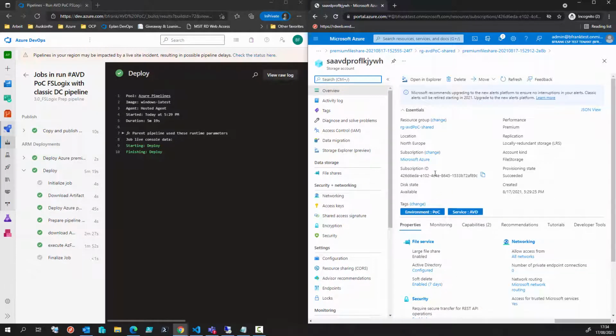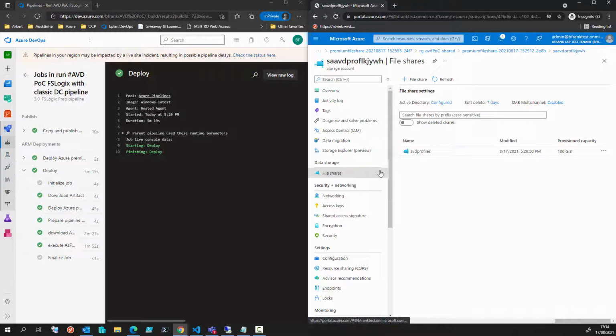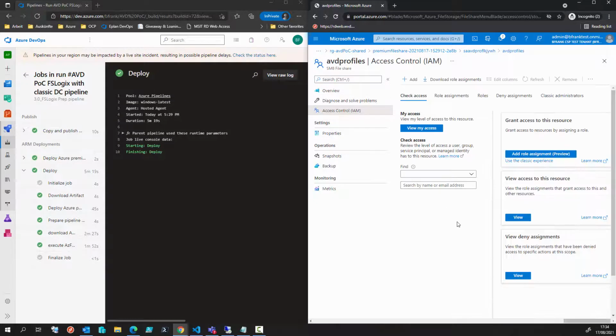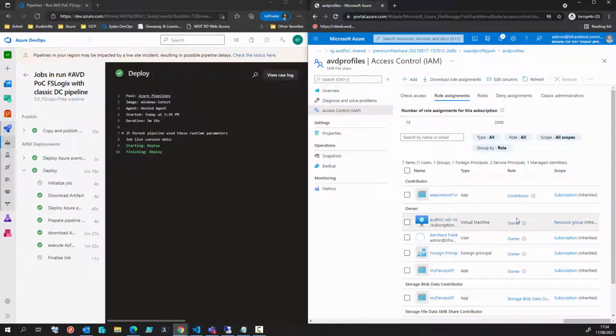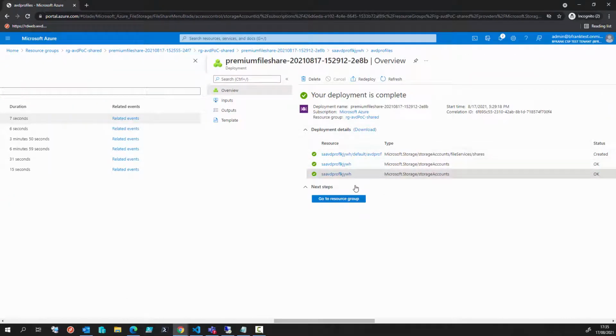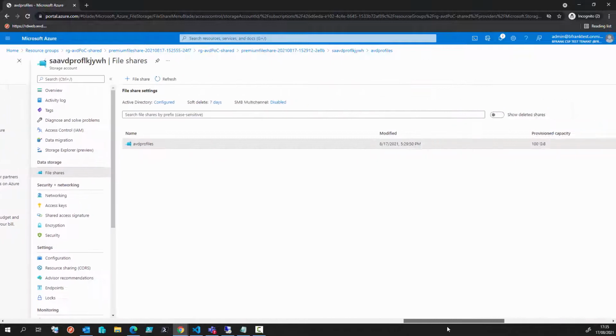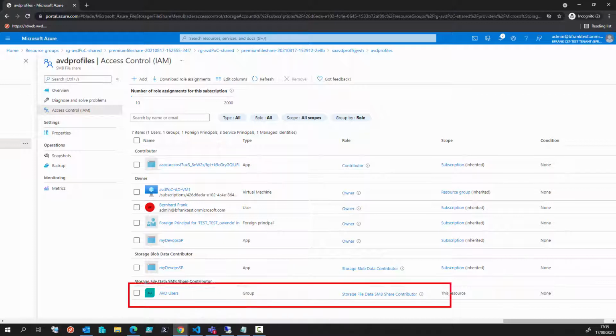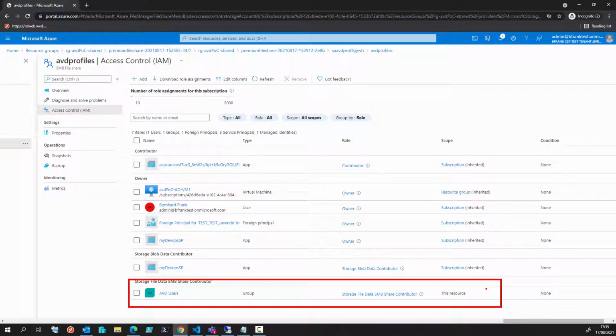So what happened is, if you go to the storage account and navigate to that file share, you see you have an AVD profiles share. This will be our destination for the user profile disks coming from FSLogix. And if you go to the access control, you'll see that our AVD users group is getting permissions to that file share. Let me expand it in order for you to see it better. It's the Storage File Data SMB Share Contributor rights that our AVD users group gets.